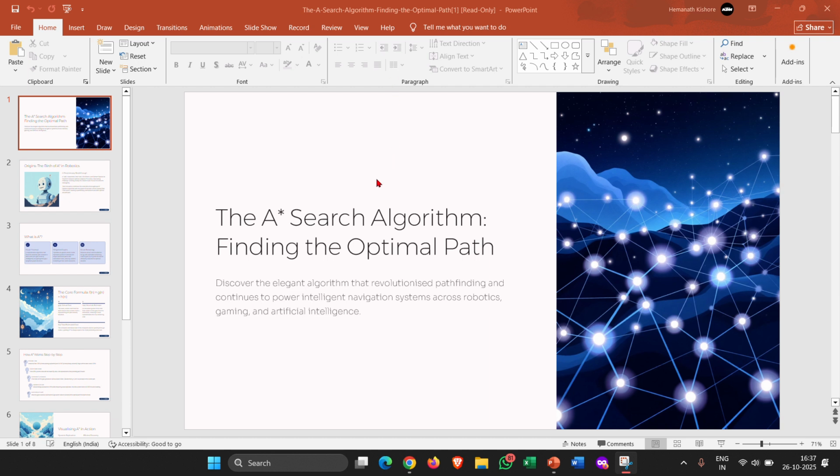The A-star search algorithm, finding the optimal path, discovers the elegant algorithm that revolutionized pathfinding and continues to power intelligent navigation systems across robotics, gaming, and artificial intelligence.